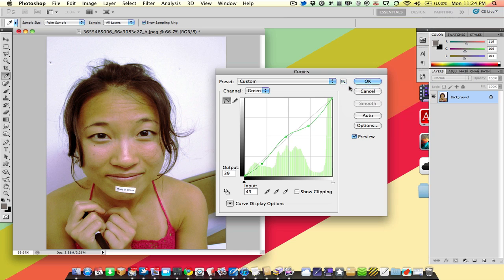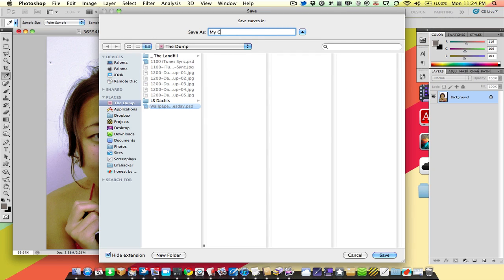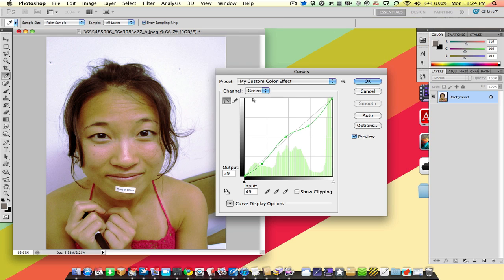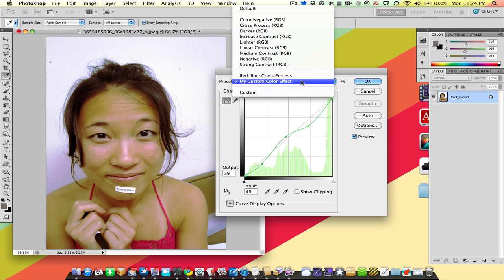So we're going to choose Save, and we're going to choose my custom color effect as the name. I'm going to go ahead and save that. And then you'll see in this menu, in the preset menu, my custom color effect is selected.